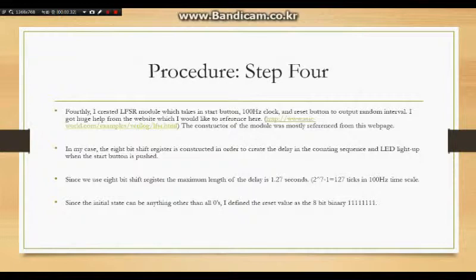Procedure Step 4. I created an LFSR module, which takes in the start button, 100 Hz clock, and reset button to output a random interval. I got huge help from a website, which I would like to reference here. The constructor of the module was mostly referenced from this webpage. In my case, the 8-bit shift register is constructed in order to create the delay in the counting sequence and LED light up when the start button is pushed.